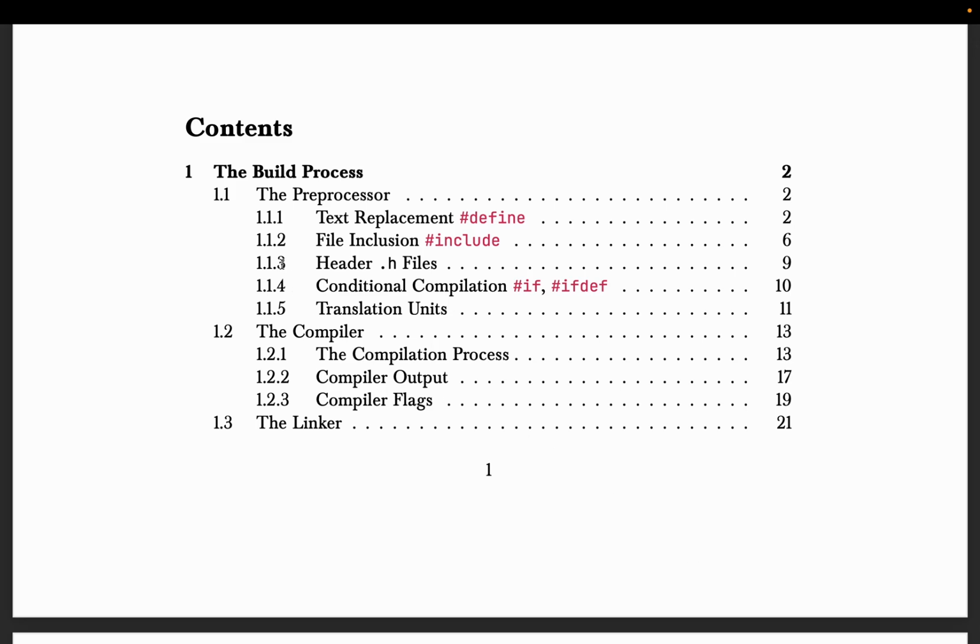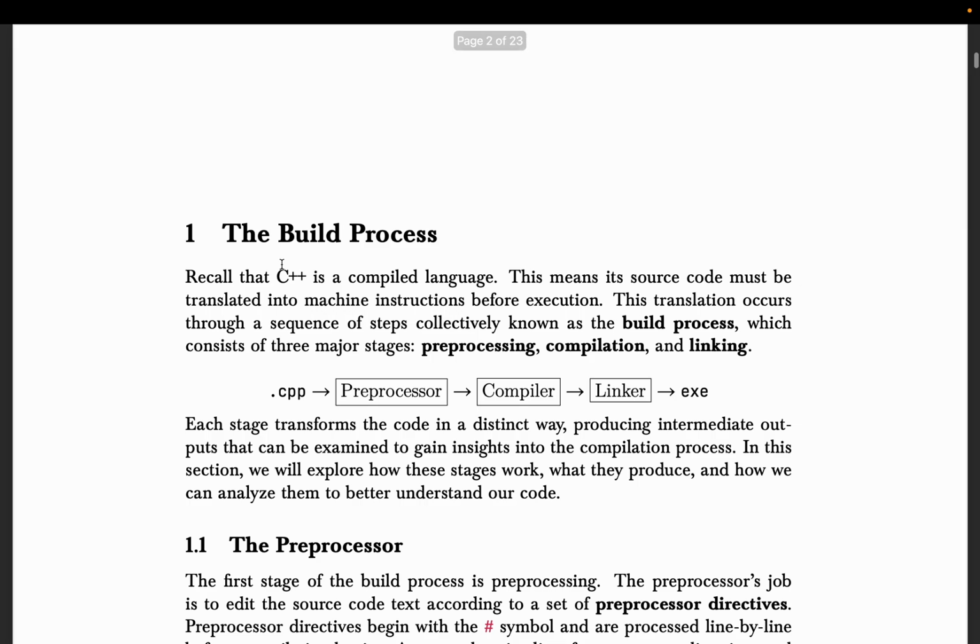The contents for today are broken up into three sections, as the build process is split up into three sections. There's the preprocessor, the compiler, and the linker. The output of each section serves as the input into the next section. Each stage transforms the code in some distinct way, producing intermediate outputs.